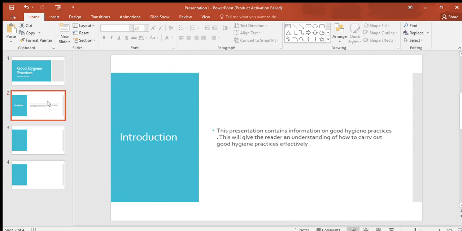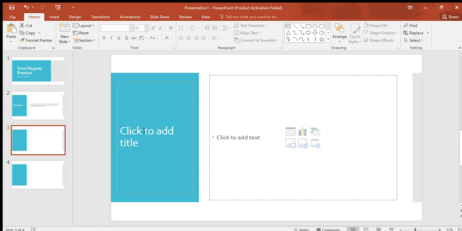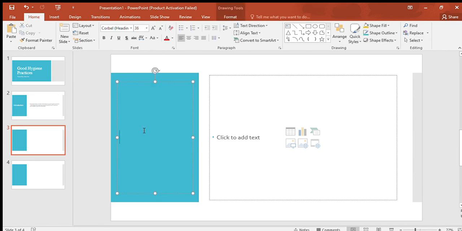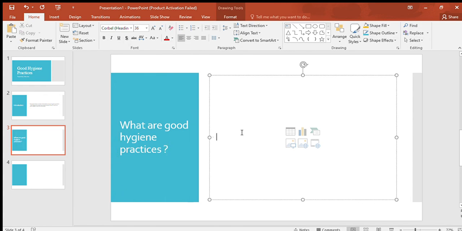And now, the third slide, you want to get into detail. So maybe you'd want to give a definition of what good hygiene practices are. I'm just giving you examples so you understand how the layout should be and all the other things. You could just write, what are good hygiene practices, and then you put a question mark because that's a question you're asking. So you could just go ahead and write over here, what are good hygiene practices.